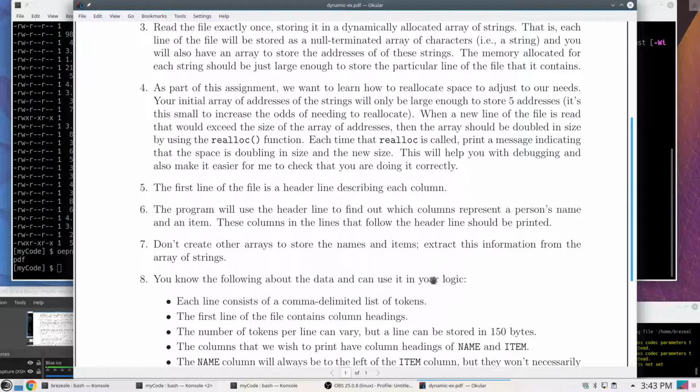So eventually what we need to do is determine which columns contain the name and the item, and then for the lines after the header line, print the contents of those particular columns. So print the person's name and the item that's on that line. I didn't want the students to create other arrays to store these things individually. Instead, I want you to store the lines from the file, and then later when it's time to print, simply extract the information that you want.